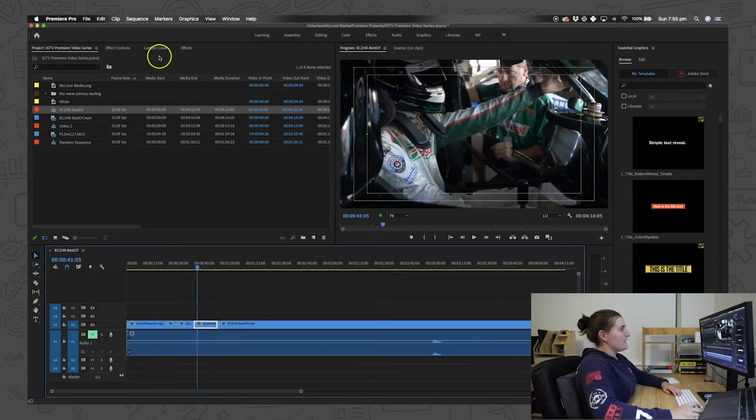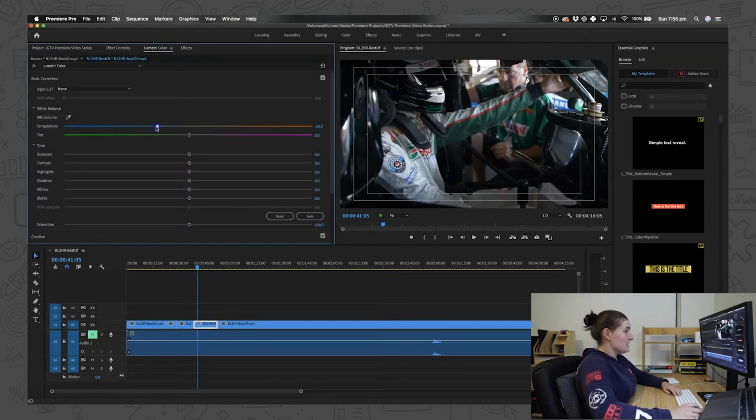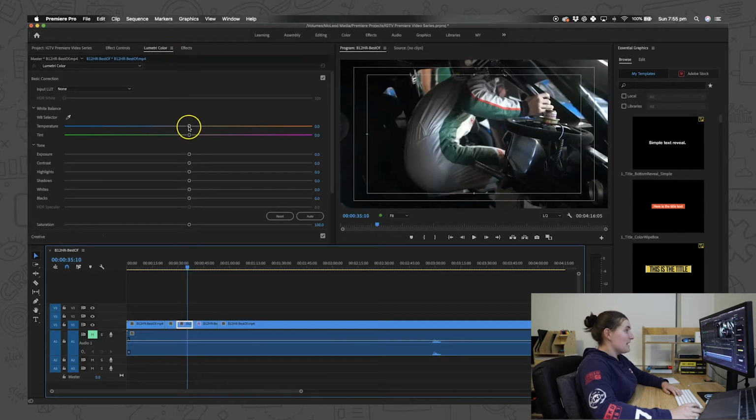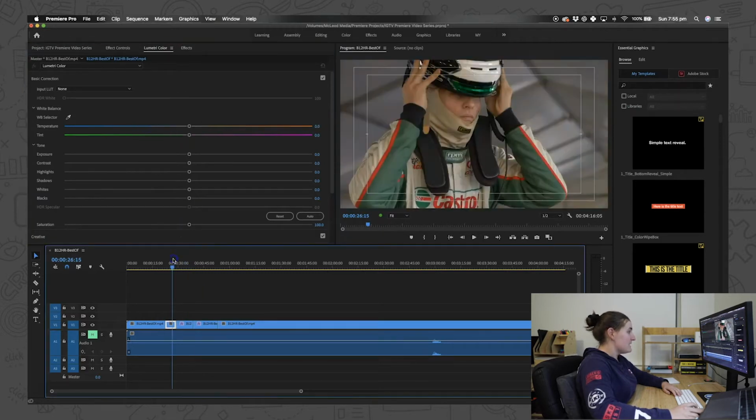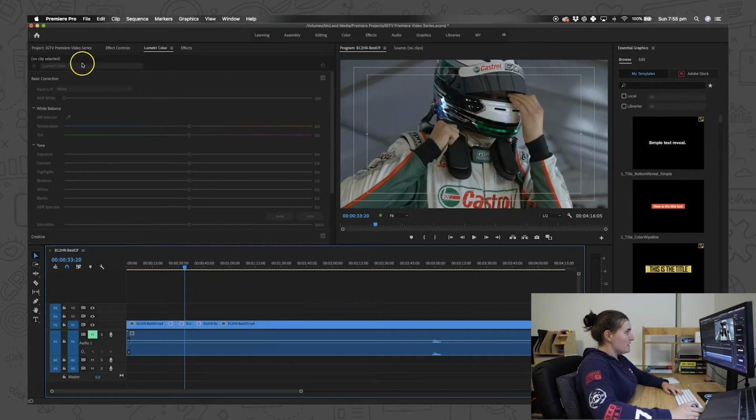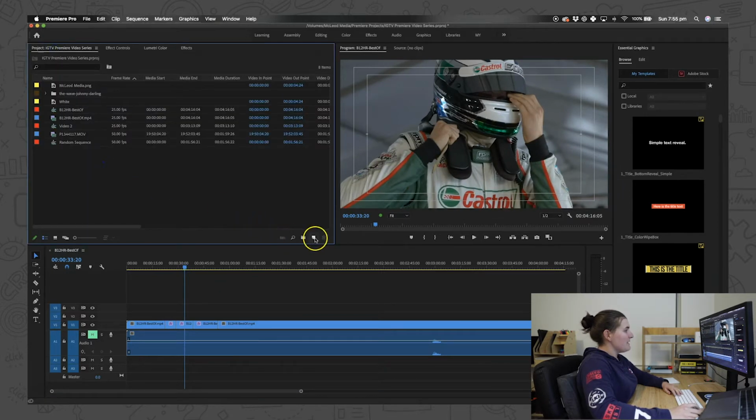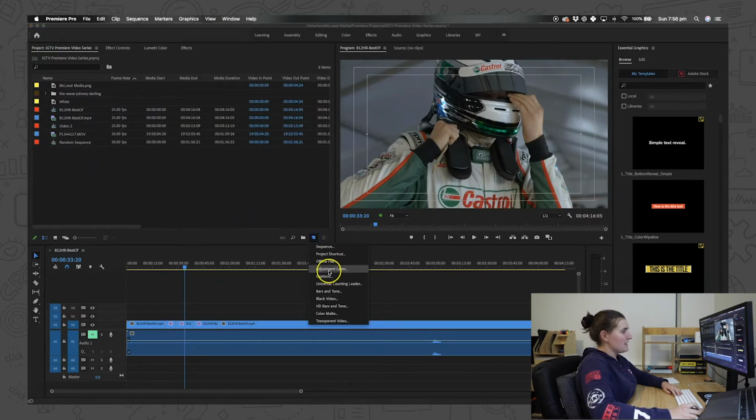We could go in and click here and then go up to Lumetri color and then change this and then go down and then change this to try and guess. Or what we could do is go up to our project here, come down to this little new item and we can click adjustment layer.